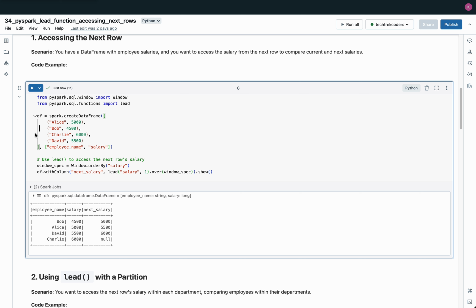To use lead, we first define a window specification using Window.orderBy("salary"). This window orders the rows by the salary column in ascending order, which establishes the sequence PySpark will follow to determine which row comes next. The Window.orderBy function is critical here, as it sets the order for lead to reference.